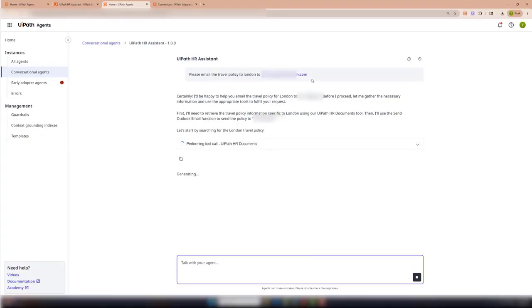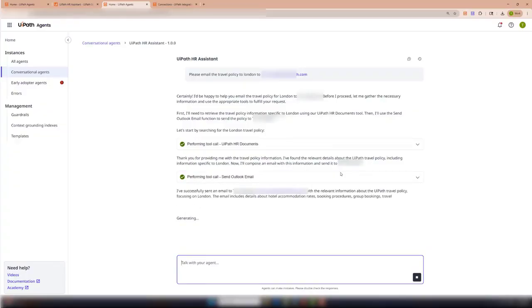So it's broken down this task. It's going to first look at the context grounding index using a tool call, and then it's going to email that information to me using the send email API workflow we configured. All right, so it looks like it's executed successfully.